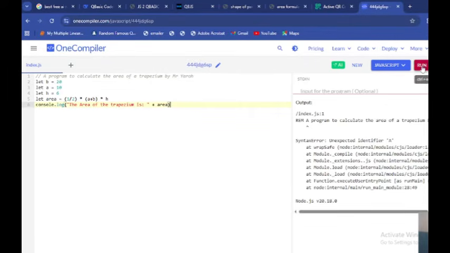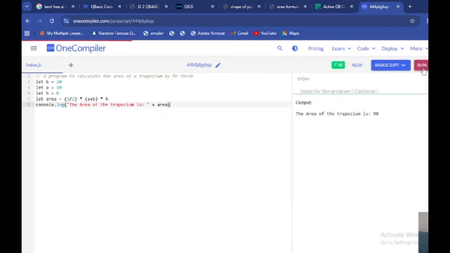So I'll go to run again this time, and I press run, and it gives me, as expected, the area of the trapezium is 90. You can calculate it yourself using these values, and you see that the answer is correctly 90. So if you have actually come to this part of the video, I want to tell you well done, and you're almost done with everything.